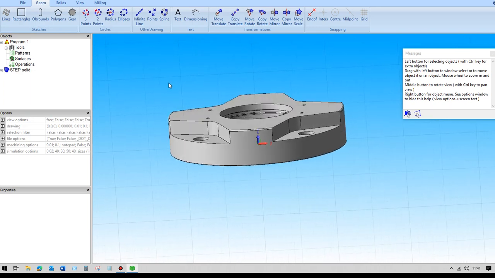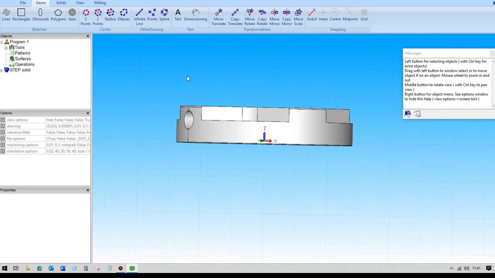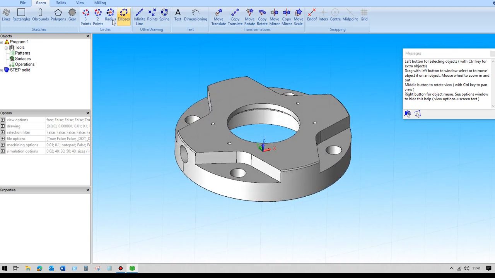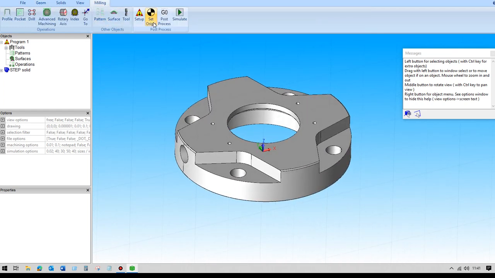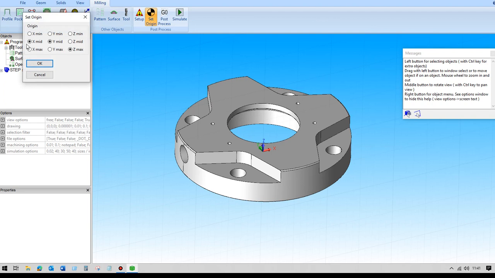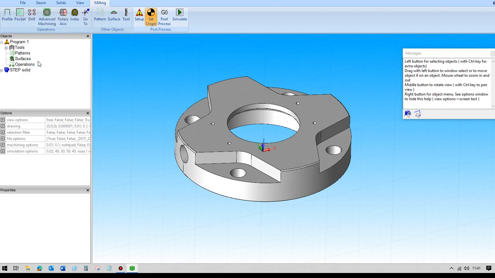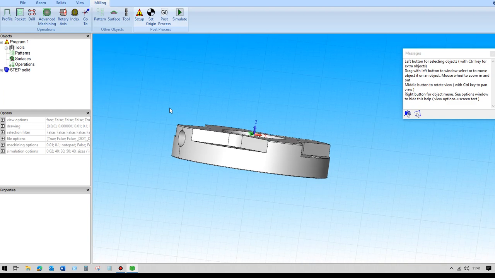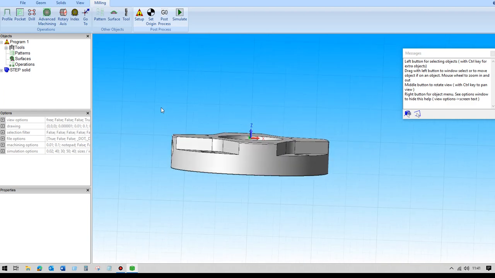So that's moved the model round. Now we need to reset the Z0 so that it's at the top of the job. To do that we go to the Milling tab, Set Origin. The X and Y can stay in the center of the part, but the Z can be maximum. So that moves the model round so that it's in the correct orientation with Z0 at the top of the job.